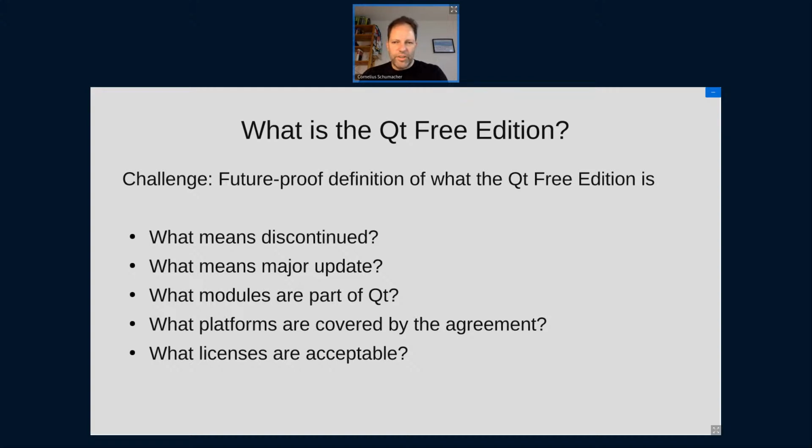What do you do with deprecated modules and stuff like that? Also, what platforms are covered by the agreement? At the writing of the agreement, for example, embedded platforms weren't around, so nobody thought about that. What about Windows? What about mobile phones and stuff like that? Also, what licenses are acceptable? What happens with the GPL version 3, which was relevant at some point?